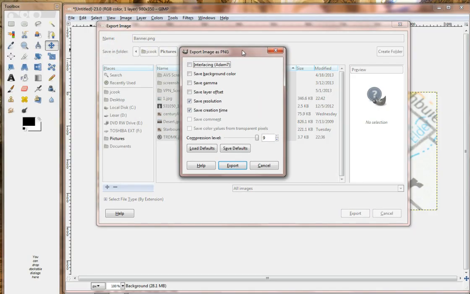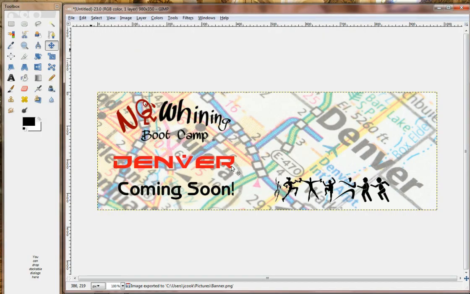And then this little menu is going to pop up. Make sure that you save background color, which is of course transparent if it's in PNG format. Everything else looks good. Hit export, and you've just saved your banner as a picture file now that you can use for your website.